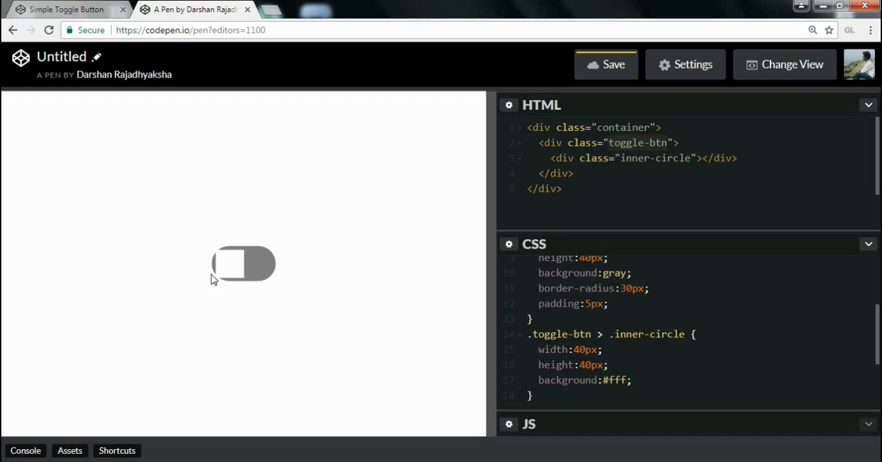As you can see, the square is created having the width of 40 pixel and the height of 40 pixel and the background color of white. Now I will convert it into a circle shape by using a border radius property. So I will write a border-radius of 50%. As you can see, we have converted the square into the circle by using this border radius property.